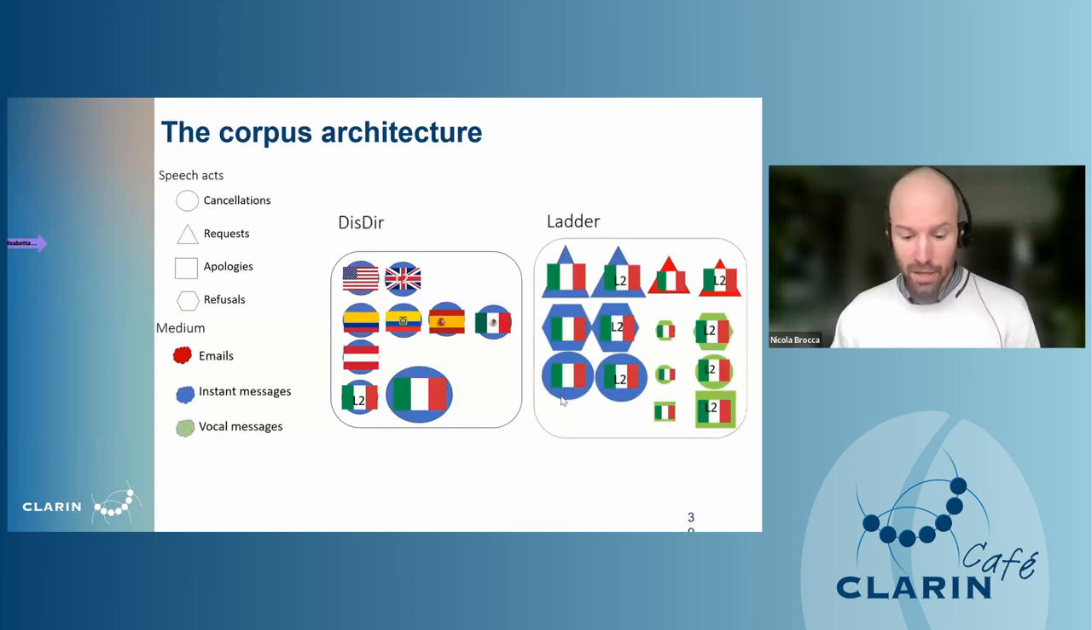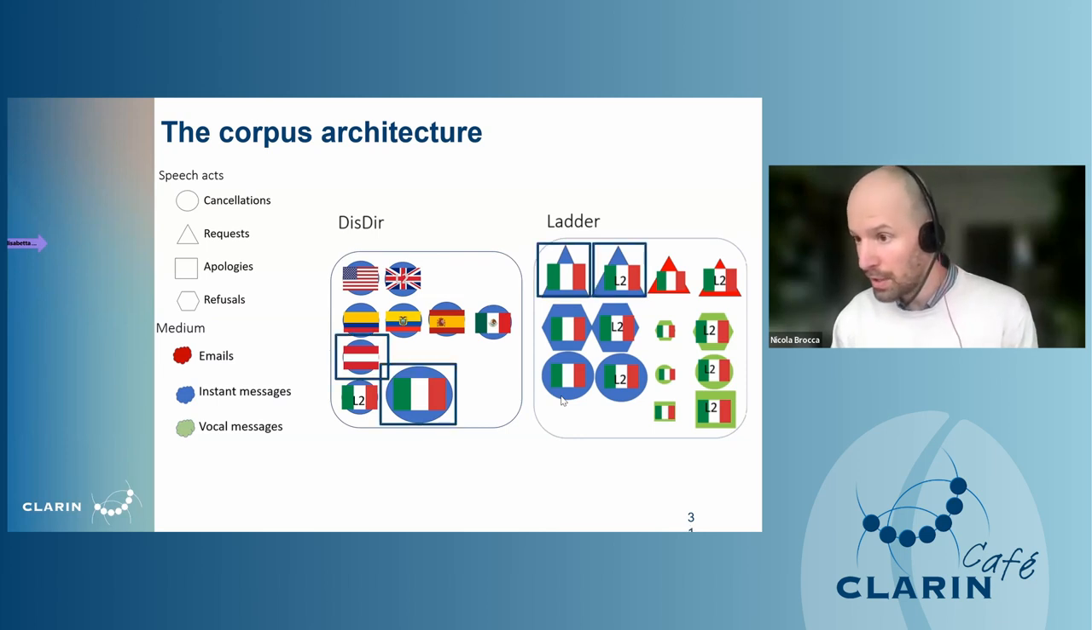And here you can see a graphic visualization of the corpora and of the training data. Once again, the Italian data consists of both request and cancellation, whereas the German data exclusively comprises cancellations.